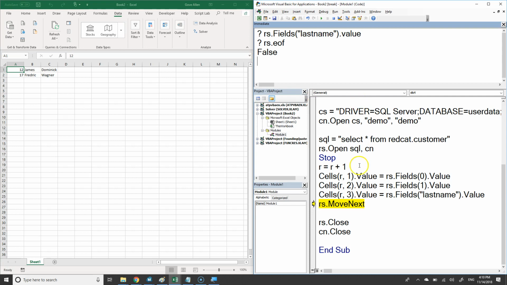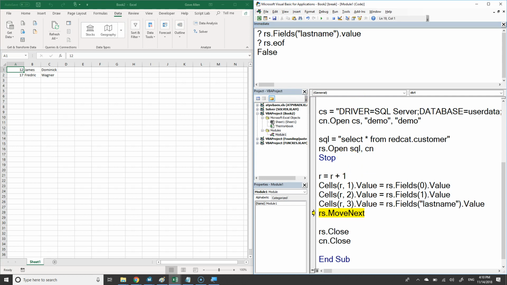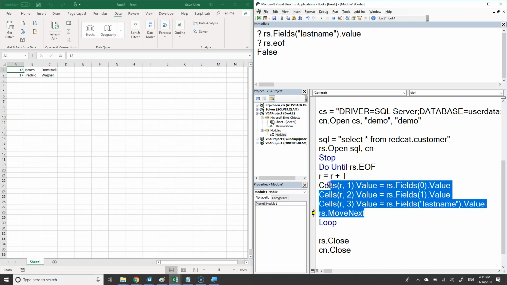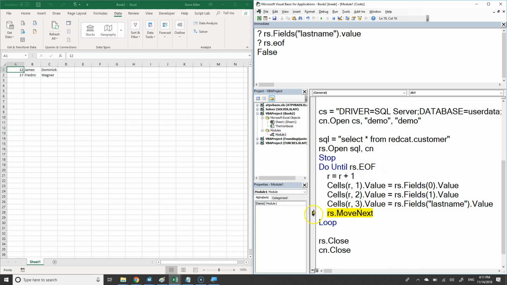And so I'm going to come up here, and just before my r equals r+1, I'll put a do loop. Do until rs.eof. Do until the end of file property is true. And then I'll come here and put a loop, and I'll tab everything in, and I'll drag back up to the top of the loop.